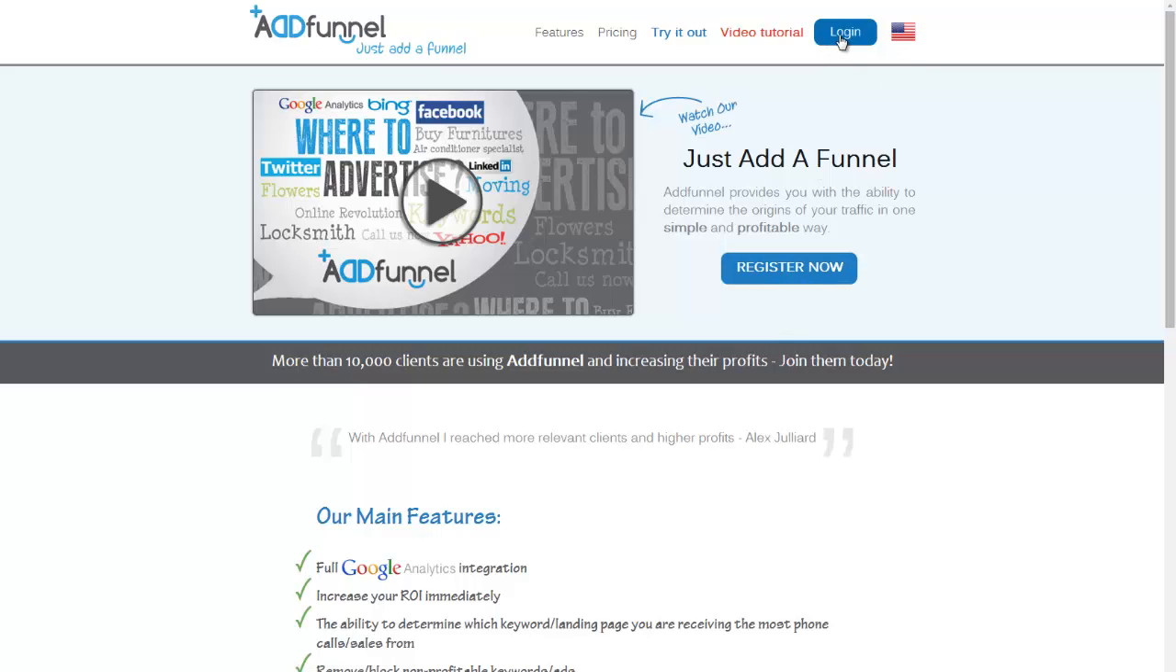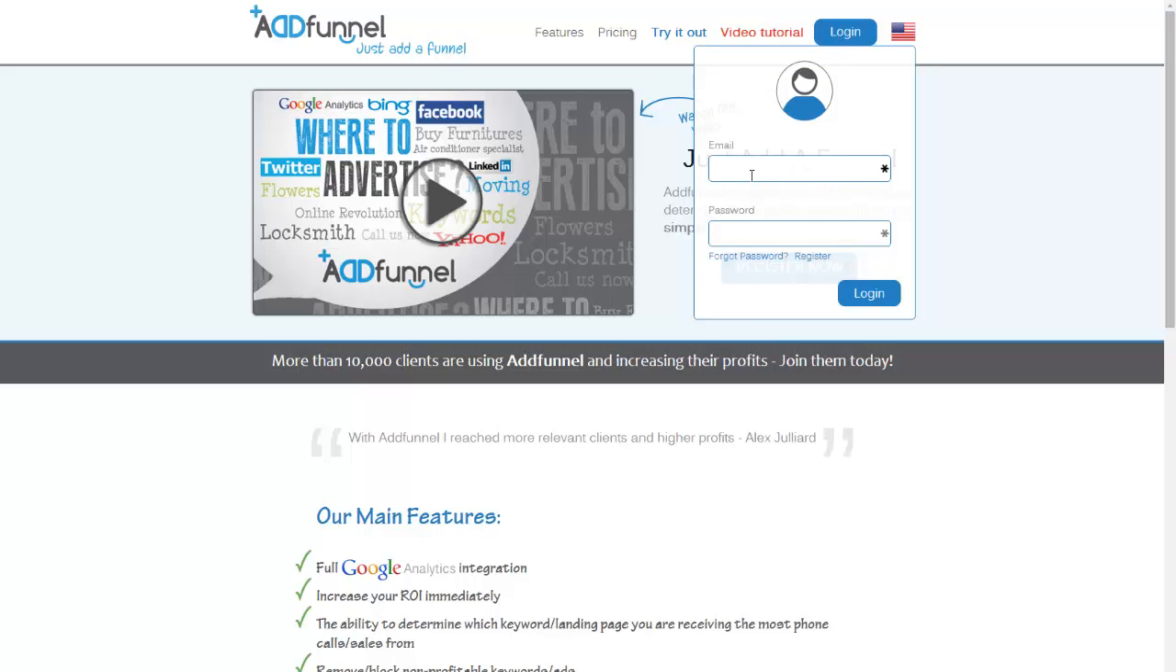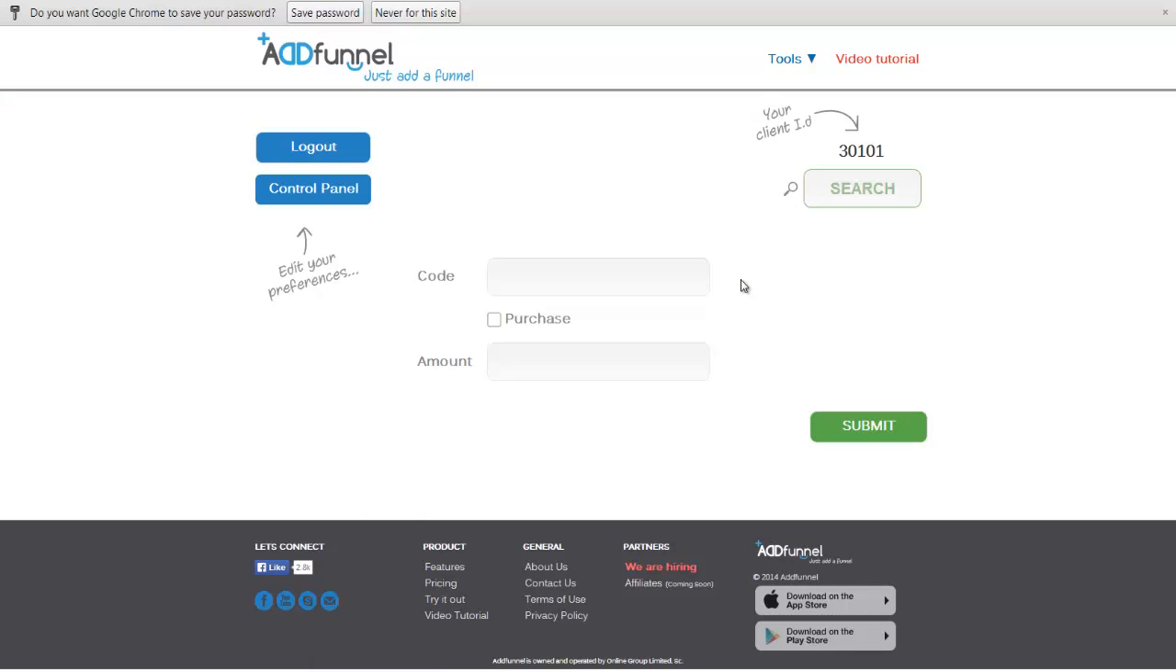So let's go ahead and log in. If we click on the Login button and type in our email and password, we'll be able to log into our account. After implementing our script on your website, a pop-up will appear with a unique code for each of your customers. Please make sure that you have successfully installed our script and that the pop-up appears on the right bottom side of your website.